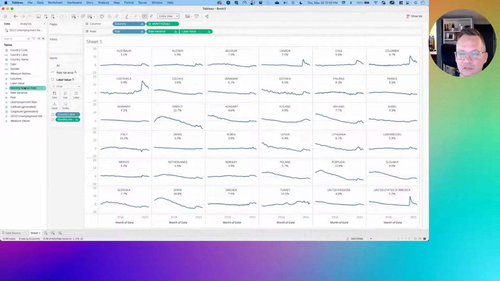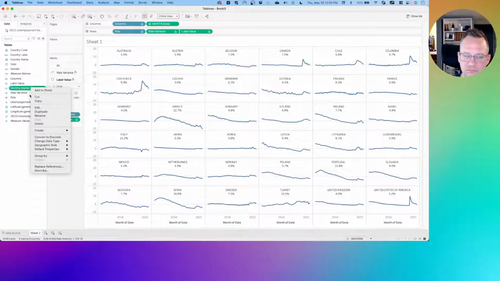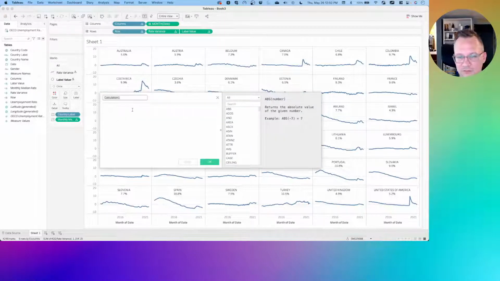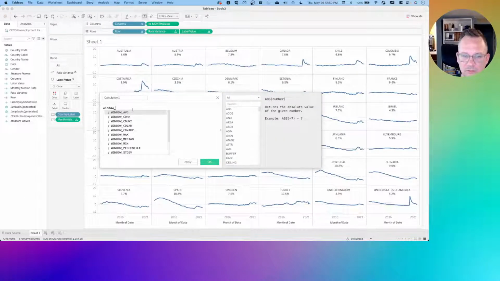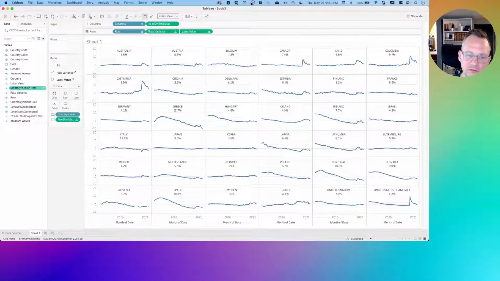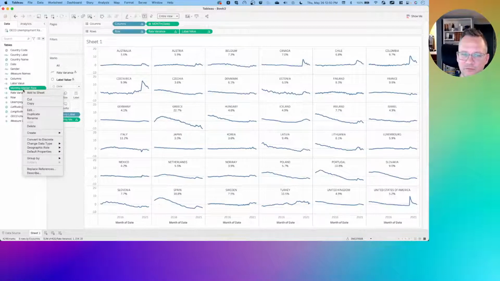Here's another trick. If you're going to be creating additional calculations that are just variations of what you've already created, I could come here and create a new calculated field, and I could do window min or whatever I wanted. But that would be a new calculated field, and it would have different default properties. We changed the number format, and I want to keep that number format the same across all of my new values.